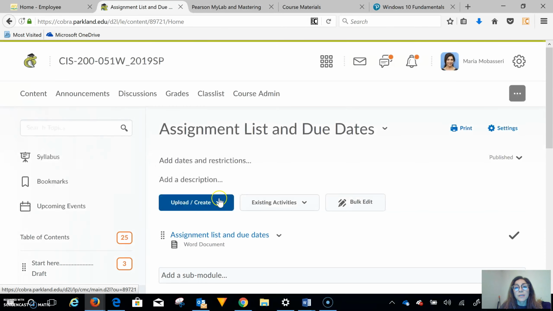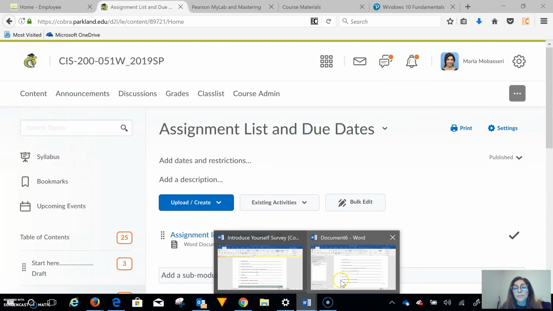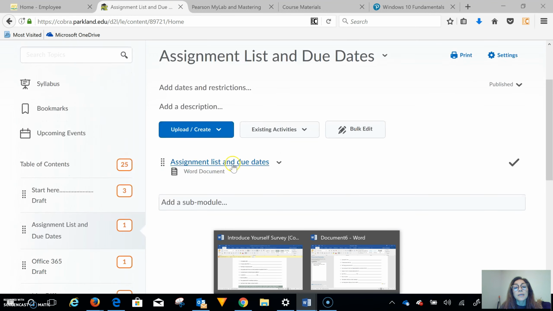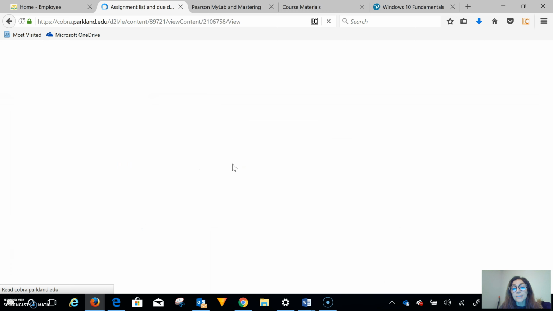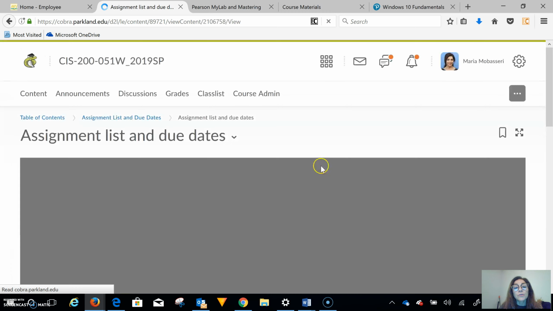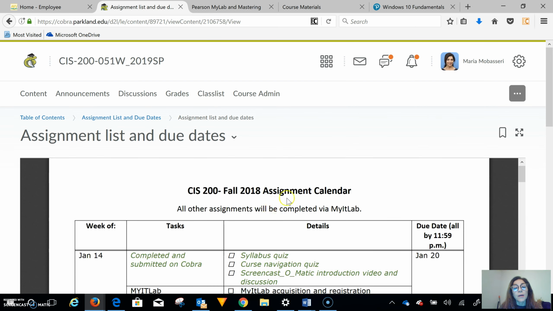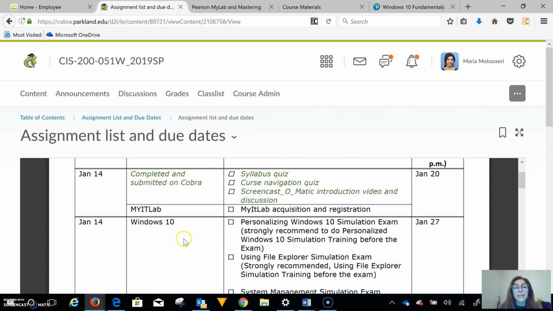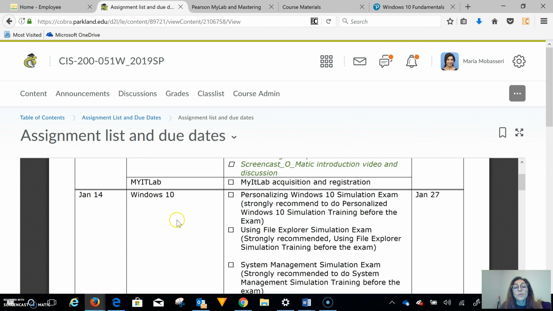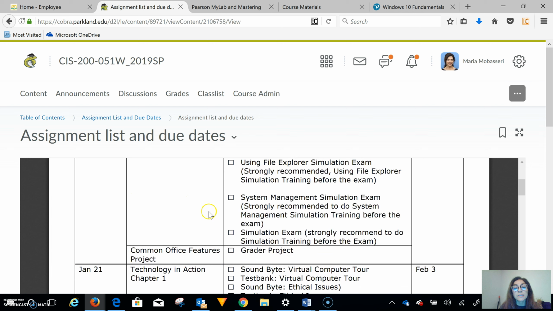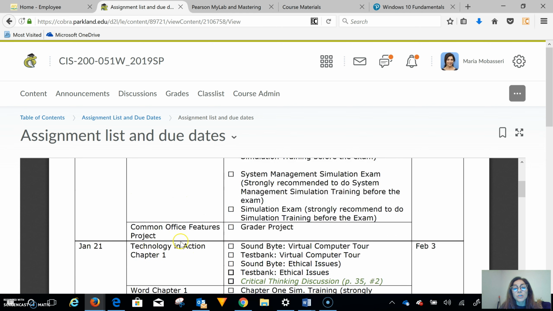Under assignment due dates, this is a very, very important document, so all of your tasks and due dates are here. You see over here we have My IT Lab, we have Windows 10. You know where to go find the Windows 10 stuff. You see Technology in Action Chapter 1, and these are the tasks that you have to do.